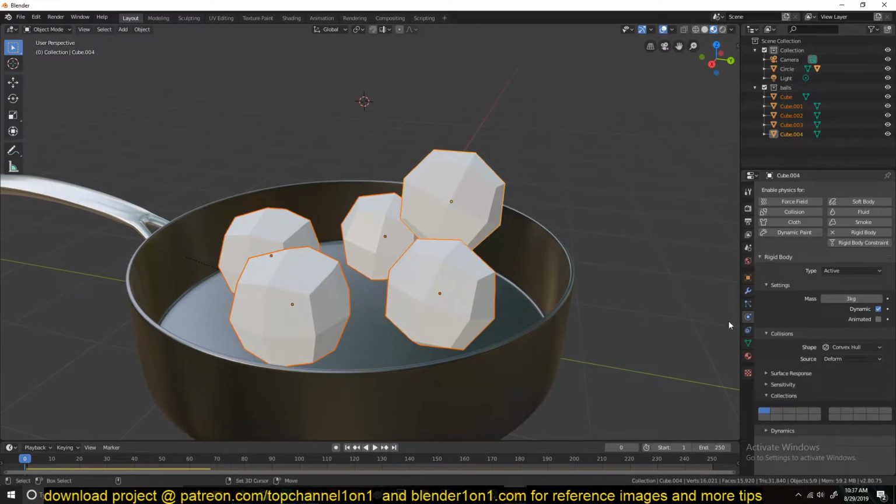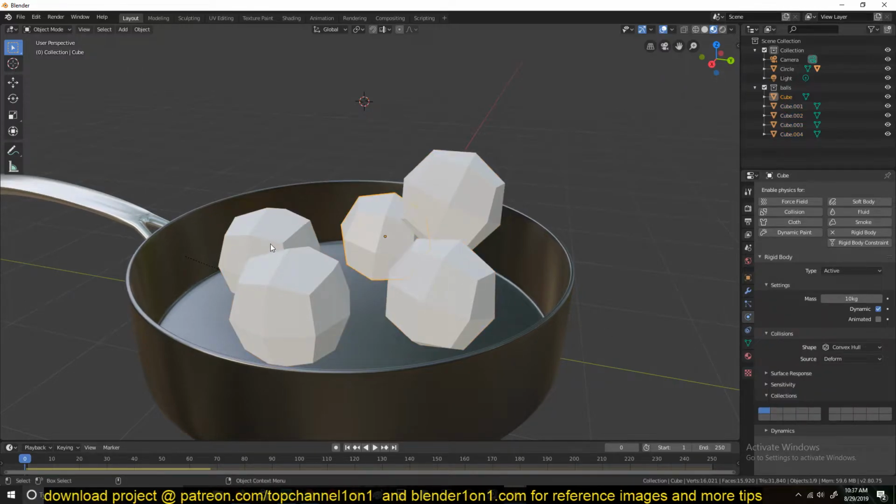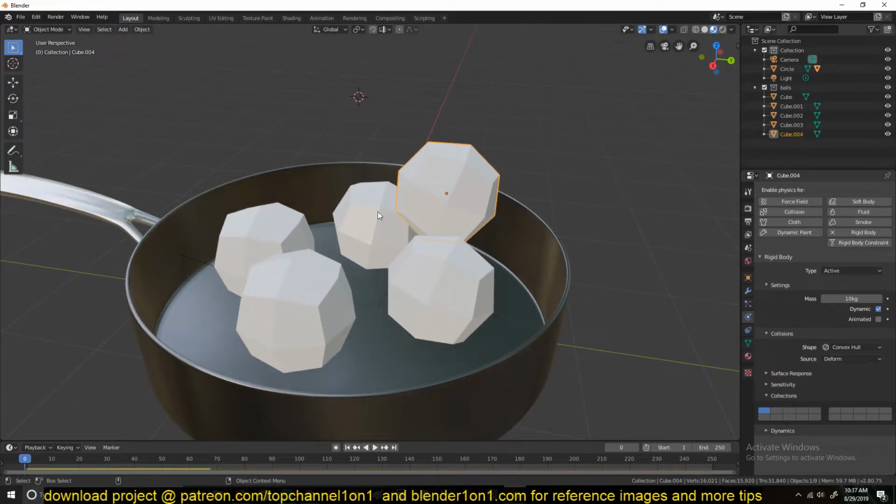Or another way to do it, say we give this a mass of 10, you can just again select it as the active object, and then right click this mass option, and then Copy to Selected. This is equivalent to going to Object and copying everything like that. The only difference is that it will only copy the setting you have right clicked on.